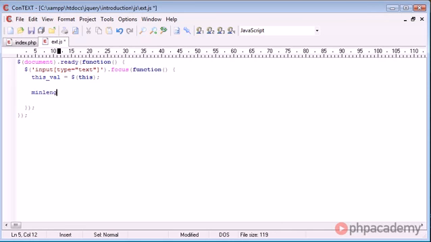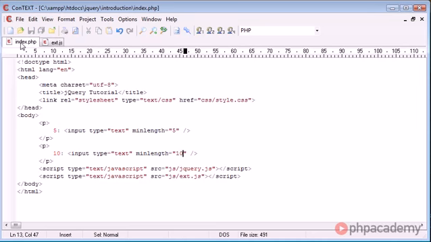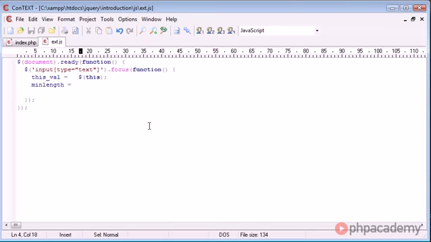We need to pick up the minimum length attribute, so I'm just going to pull this in here and space over so it looks a bit neater. So what we're going to be doing for the min length, we're going to need to take the attribute that we've specified here, which is called min length. So we need to use the attr function in jQuery. So I'm just going to say this underscore val, remember selecting this here, dot attr, which obviously stands for attribute, and then we specify the attribute name, which is min length.